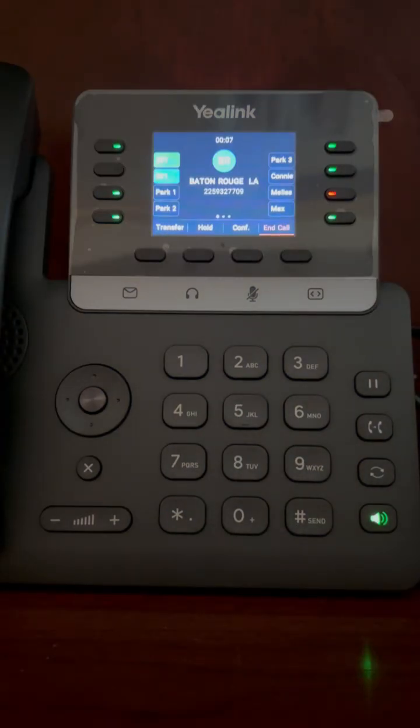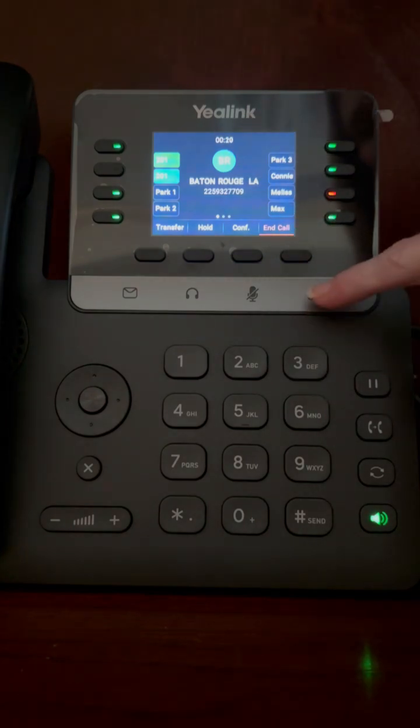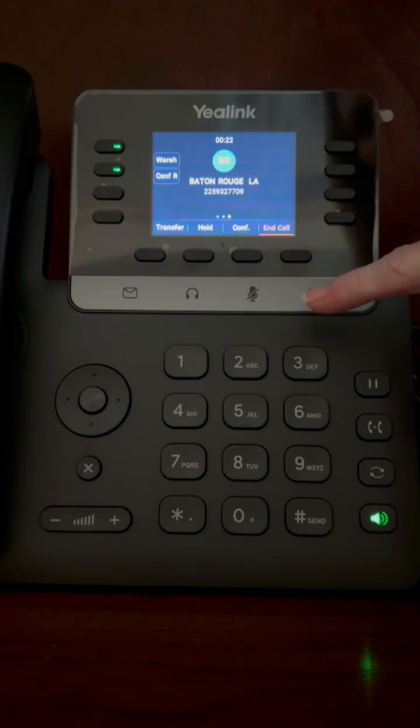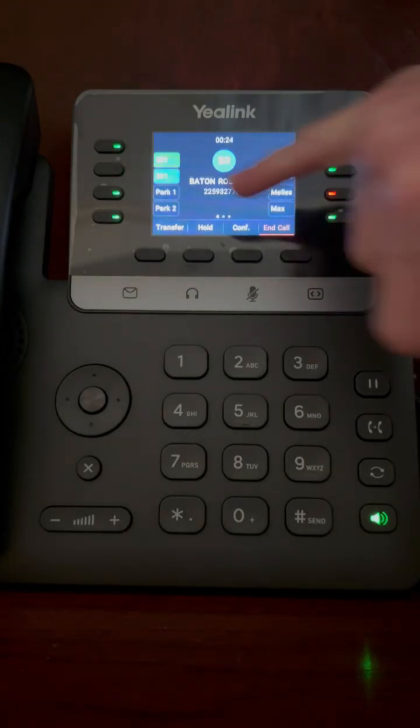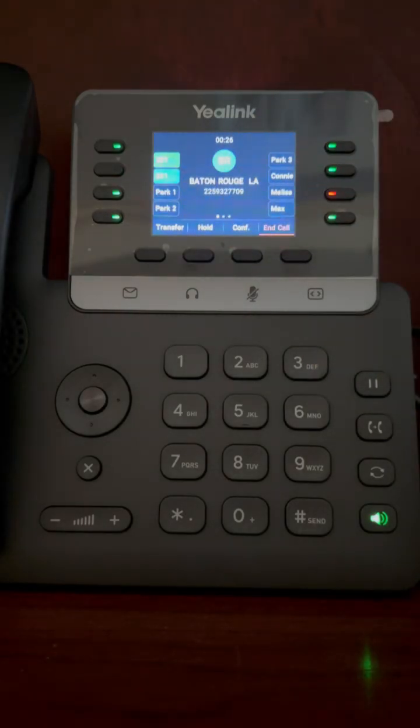Park is an enhanced hold, which will allow you to place a call on hold that can be retrieved from any phone on the system. So to place a call on hold, when you're on an active call, you'll see on your main display, and you may have to press the shift button to go back to the main screen, but you'll see Park 1, 2, 3, etc. And the number may differ depending on what is set up on your phone system.